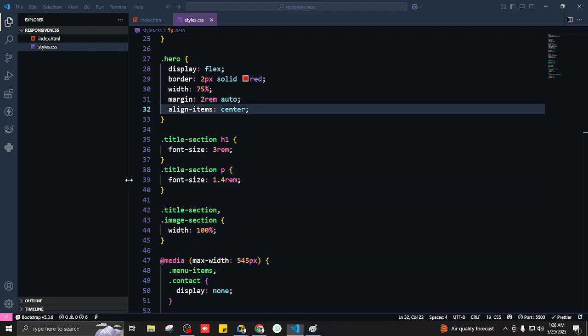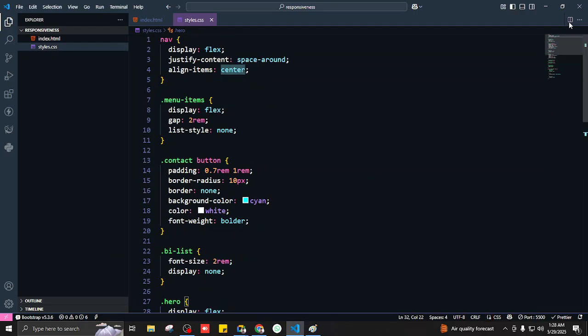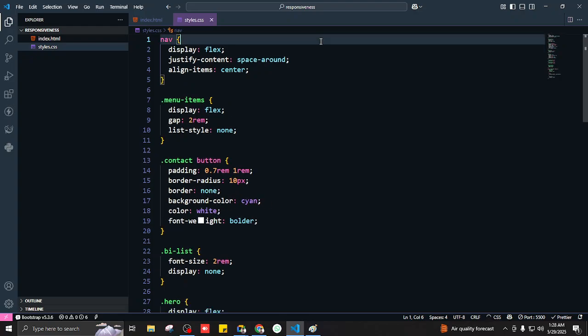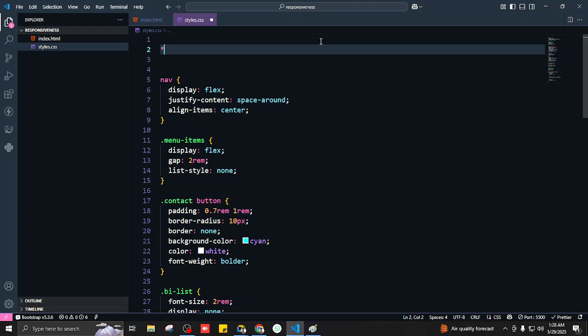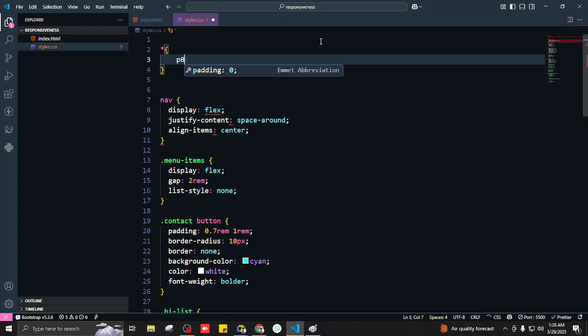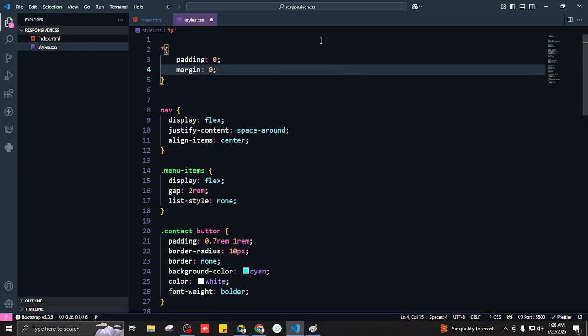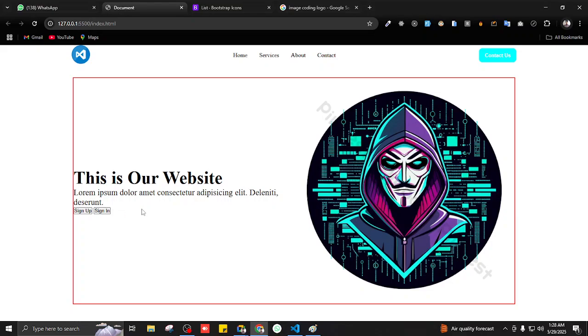You have to target the padding and margin. Where do I put the padding and margin to be 0? On top, we're going to say asterisk, star. Star is going to represent everything. We will say padding 0 and margin 0. So now we don't have that space.